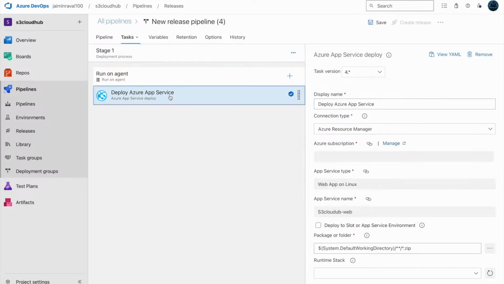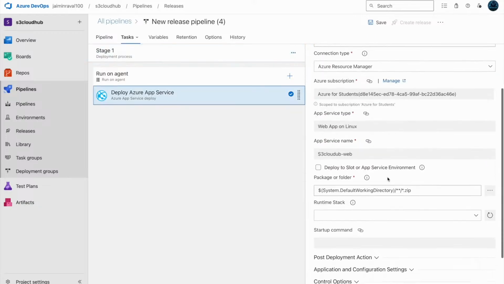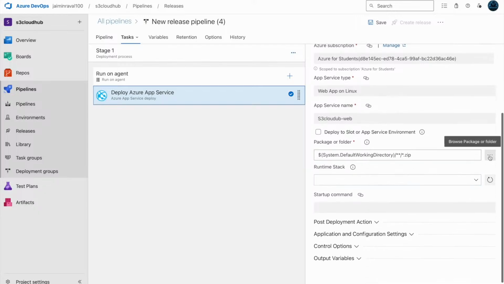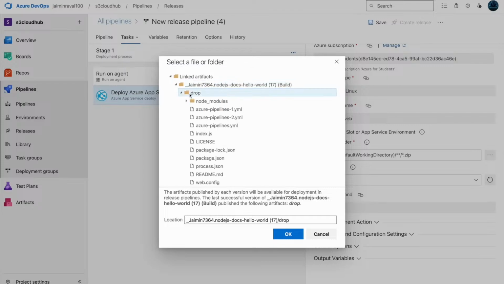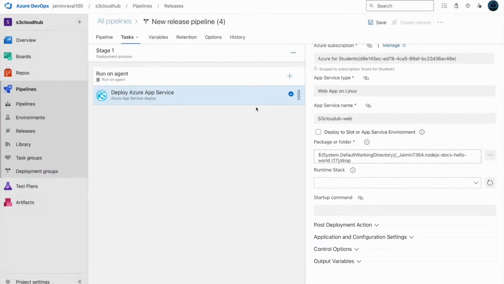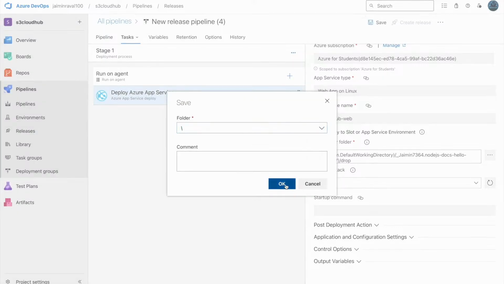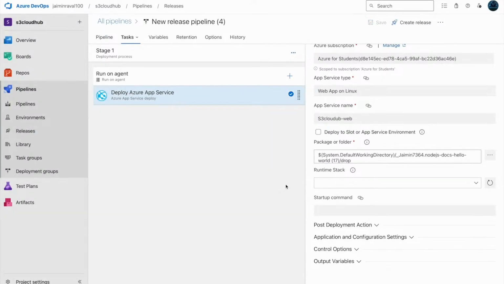Now go to Deploy Azure App Service, and we need to give our package folder for our artifacts. So we will give this whole drop. Okay, so click on OK and click on save. Now here you can see create release, so we will click on that.